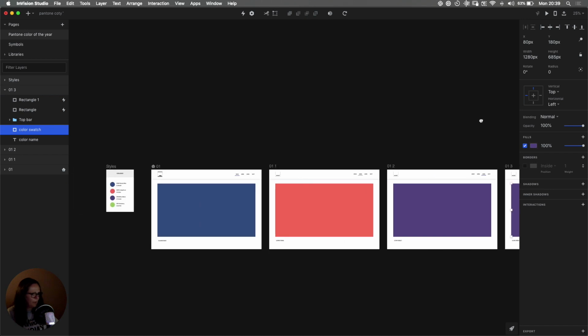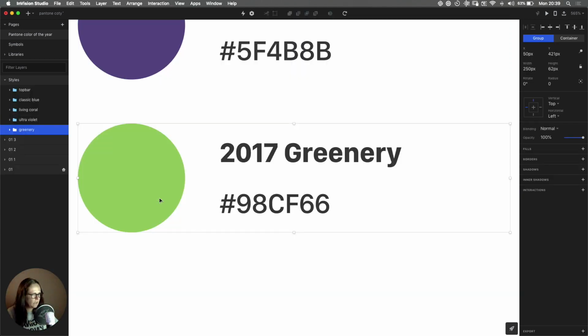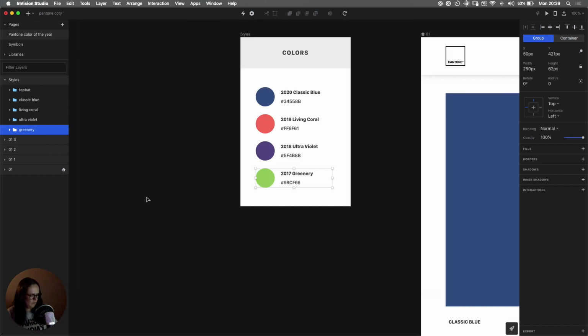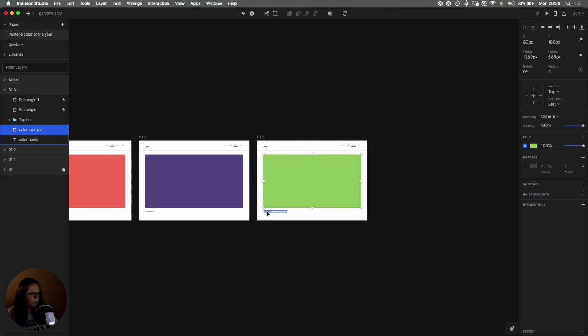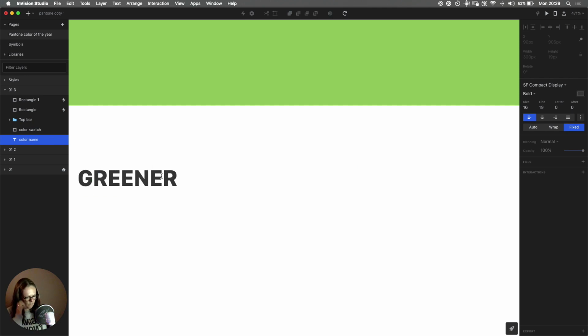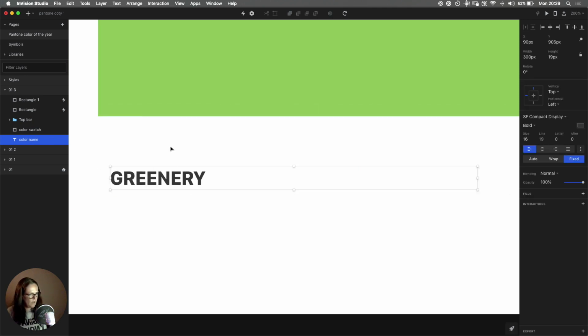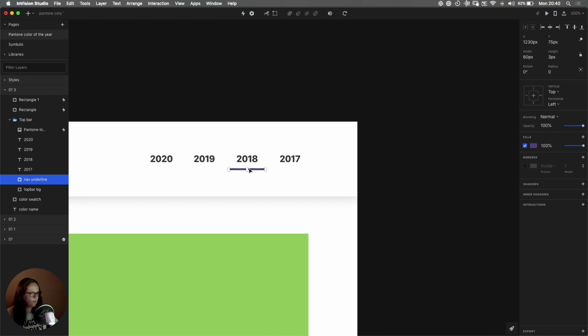So the purple rectangle in the last screen should be green. Let me check the name of that color. Something with greenery. Ah, just greenery. I thought there was another word. No. So in the text box below, greenery. And the underline has to move over and also be green, of course. Control C to activate the color picker. And holding Shift and the arrow keys, we can just move it over.